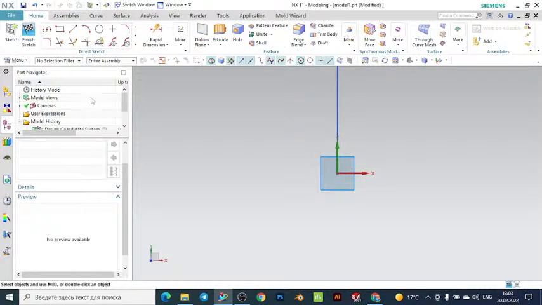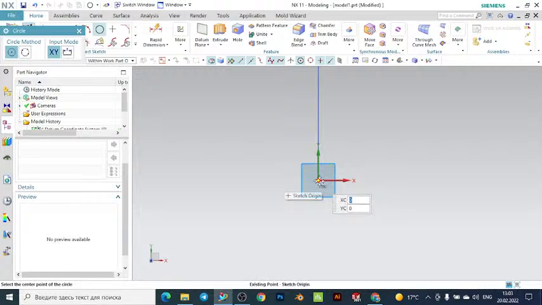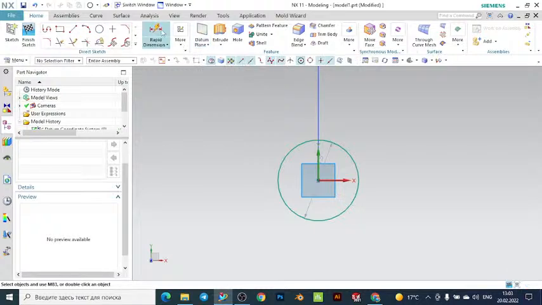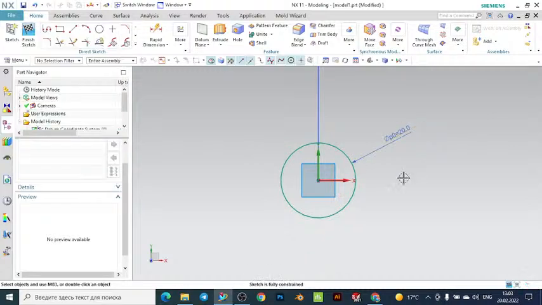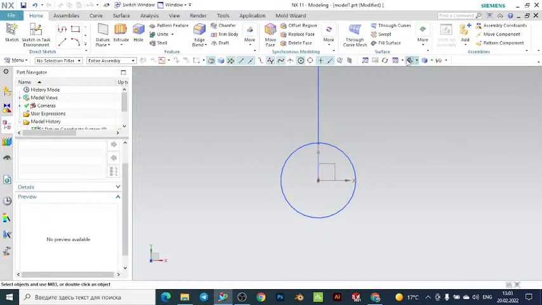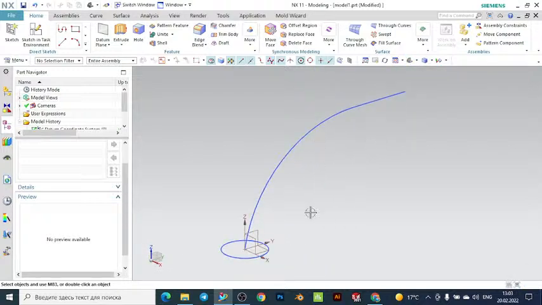For the beginning, I would like to draw a circle as a section curve. So select the circle and define its center point here, and draw the circle, and you can define its dimension. For example, go to the rapid dimension and define the dimension. Let's make it 20 millimeters of diameter, and finish the sketch and go to the geometric view. So this is the guide curve and the section curve, and I would like to create the sweep volume along this guide curve.